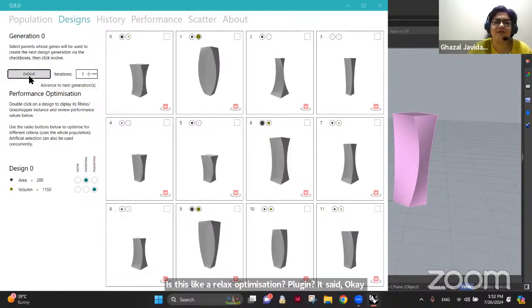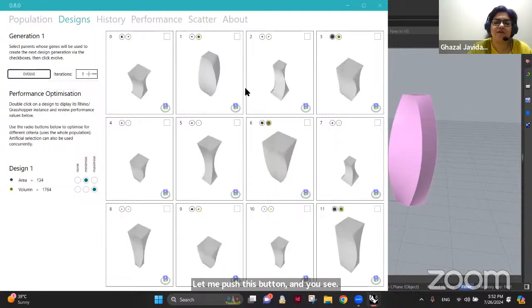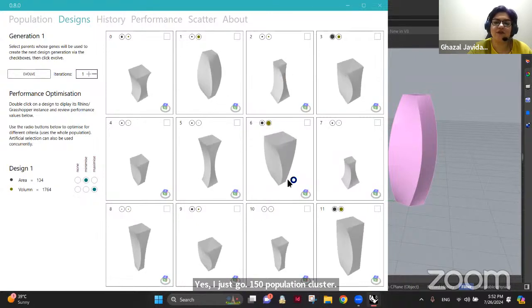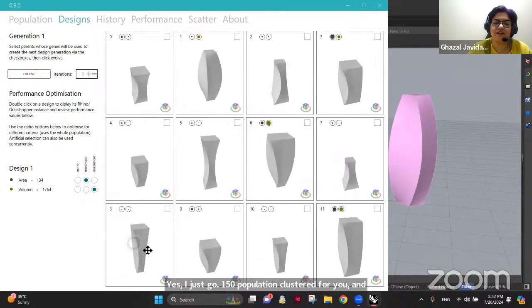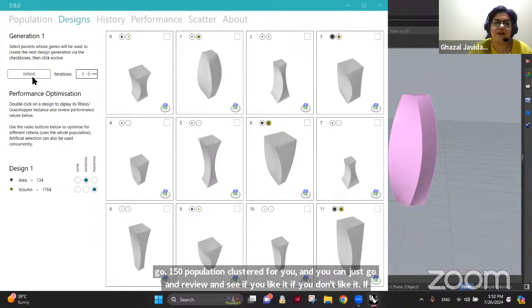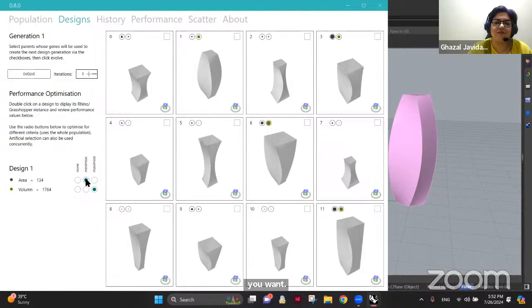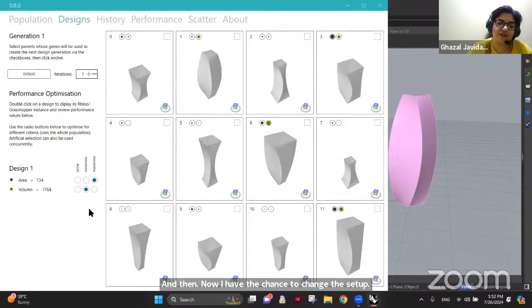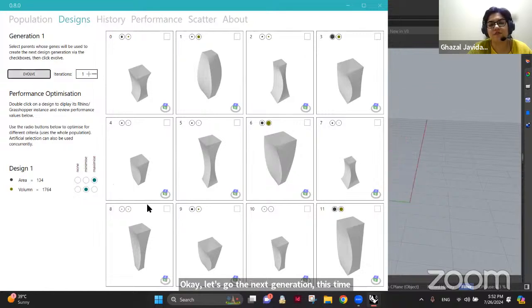Let me push this button and you see, yes, I just go 150 population, cluster it for you, and you can just go and review and see if you like it, if you don't like it, if you want to change things in the middle. You can go one generation from this setup, and then now I have the chance to change the setup. Okay, let's go to the next generation, this time minimizing this, maximizing this. Does it work? Yes, as a chart.